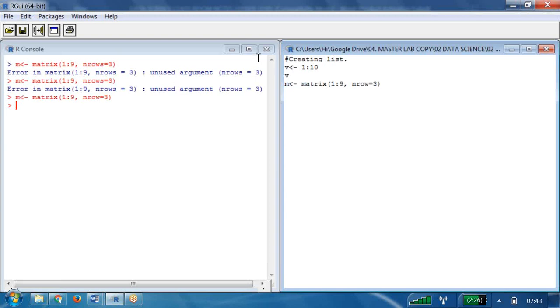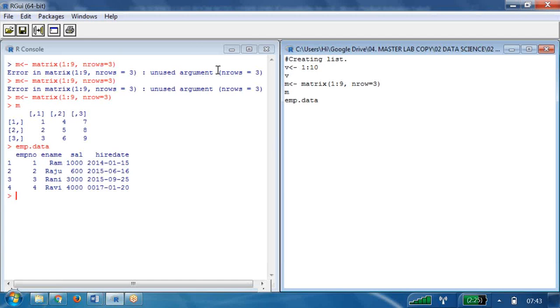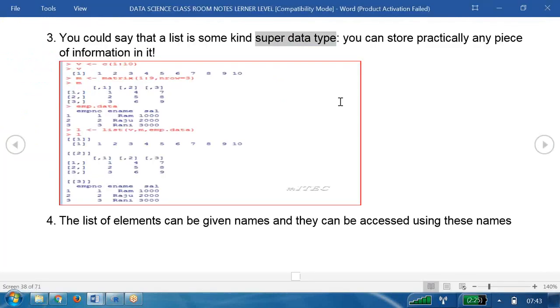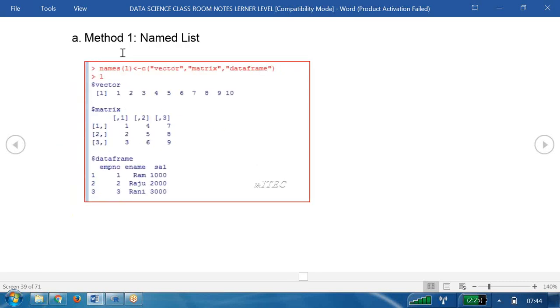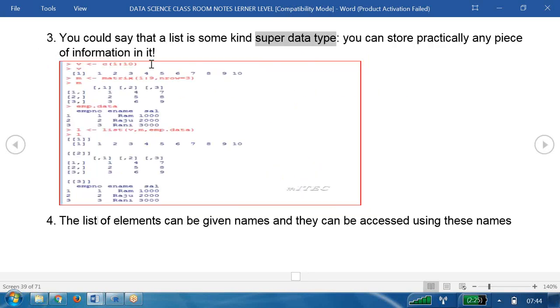Okay. Now we are trying to see the data, whatever we have. The data came. And already we have here one data frame that is called emp.data. We can go and see it. This is the emp.data. Now I want to create a list using these three things: vector, matrix, and data frame. These three things I want to collect into the list.